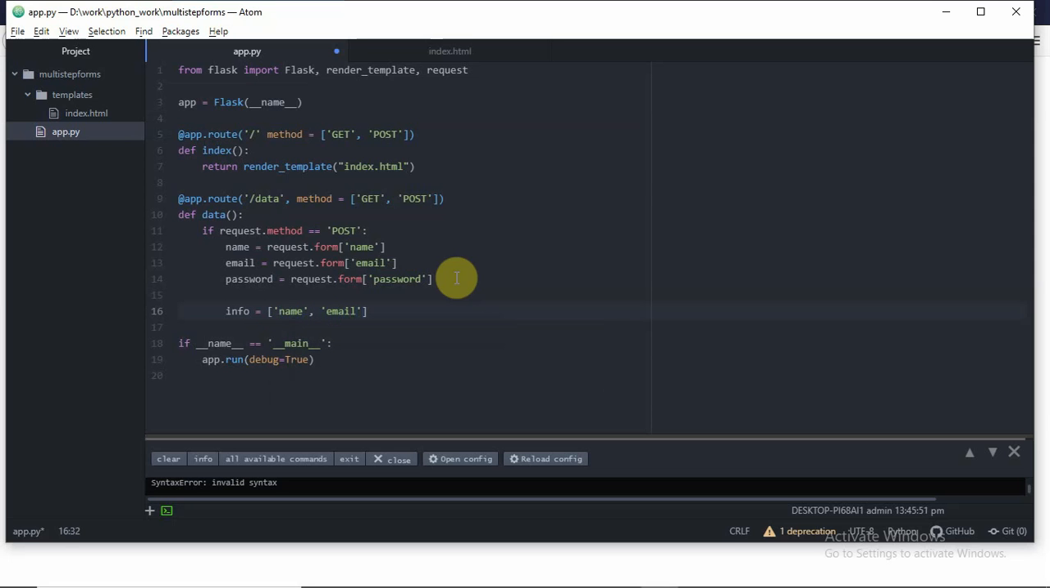Email. Sorry, it's not a dictionary, it is a list. Password. This is actually a list of the information. I'm going to create a data type called list, and I'm putting all this data inside this list. Now I'm going to retrieve this information to the front end, which means the browser.